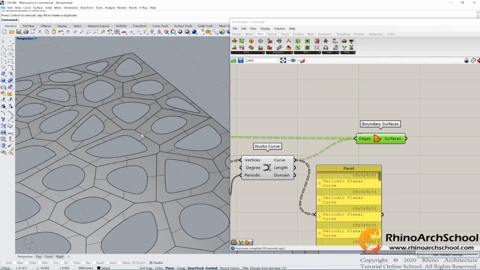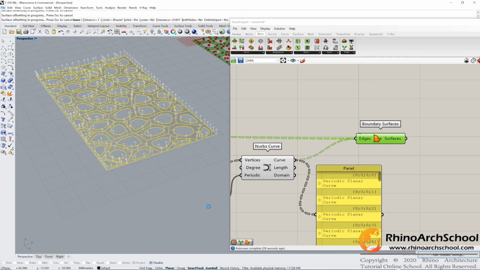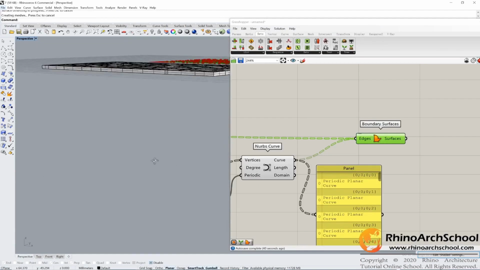And you can edit it more. Maybe we use the outside surface. Cool.